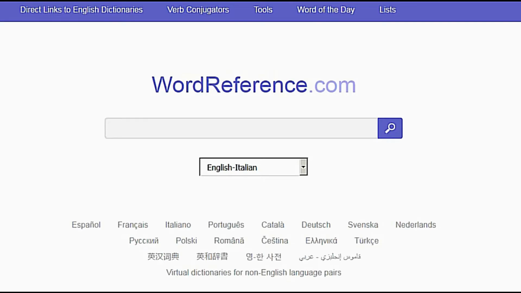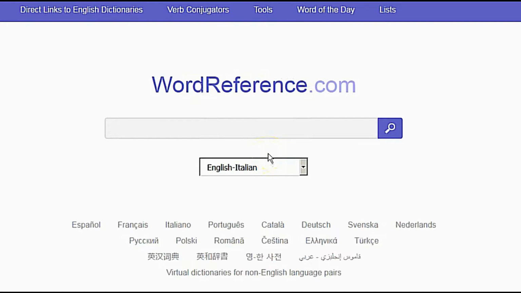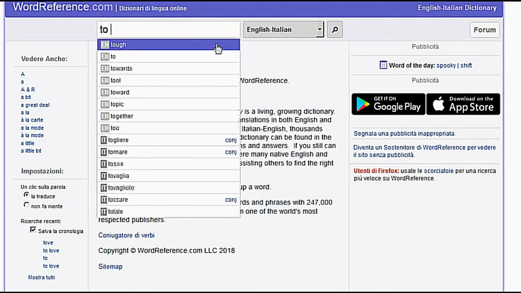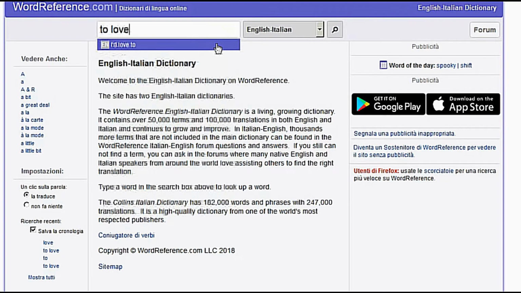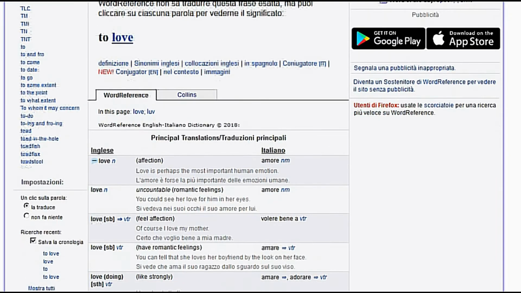I like to work with word reference. So we go to the home page and check the scroll down menu until we find the English-Italian option. At this point, we simply click the main search without entering anything in the field. And here we enter the search field to love, which is the standard verb that all textbooks use. We enter to love and we find the results.